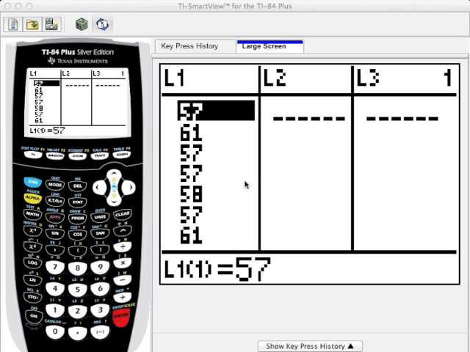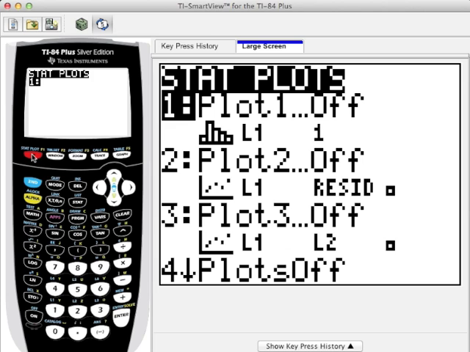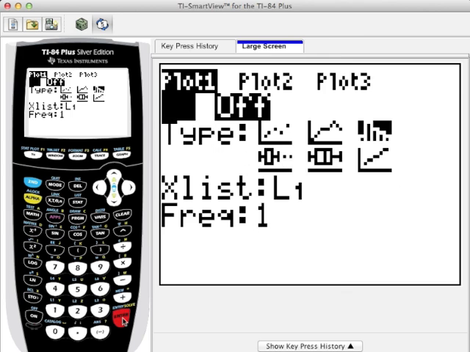Once you have the data in a list, it's time to make a histogram. You're going to go to this button called Stat Plot. To get there, you'll click Second and then the Y equals button. Now right now all of our plots 1, 2, 3 are turned off. I'm going to turn plot number 1 on. So I'll click Enter and I'll turn that on.